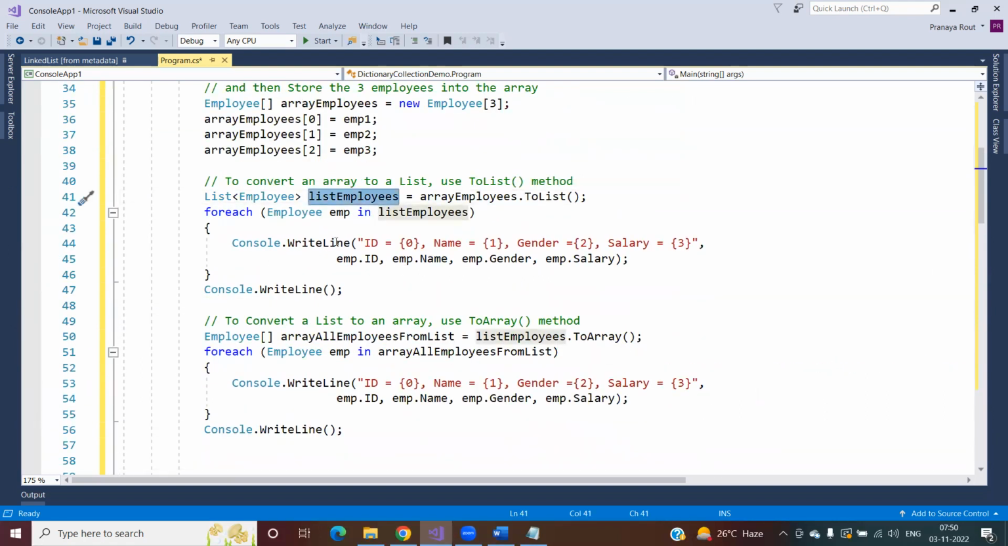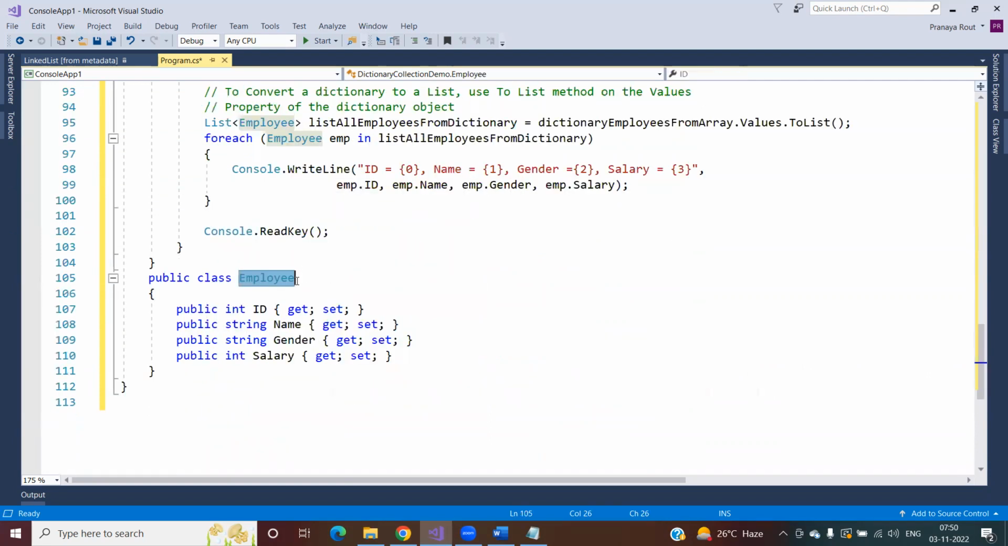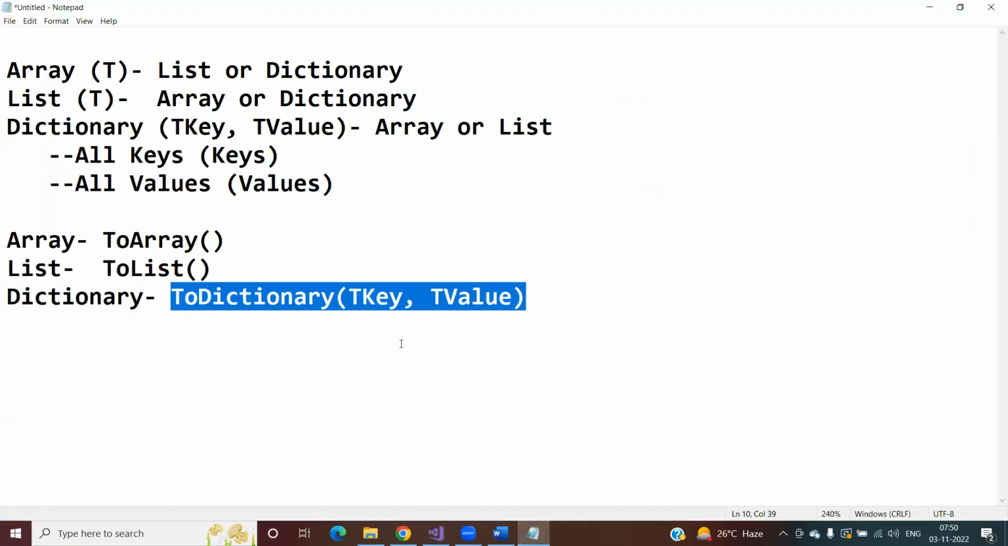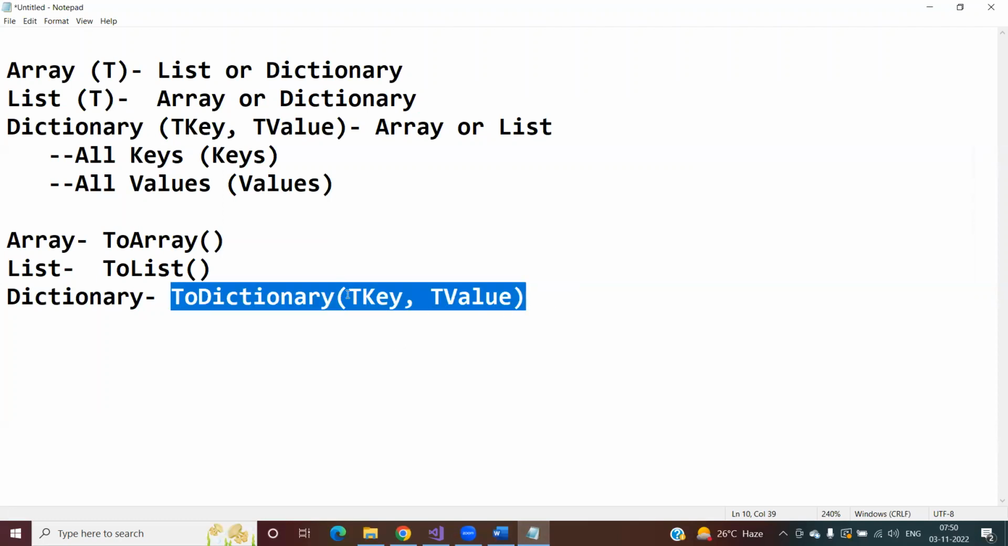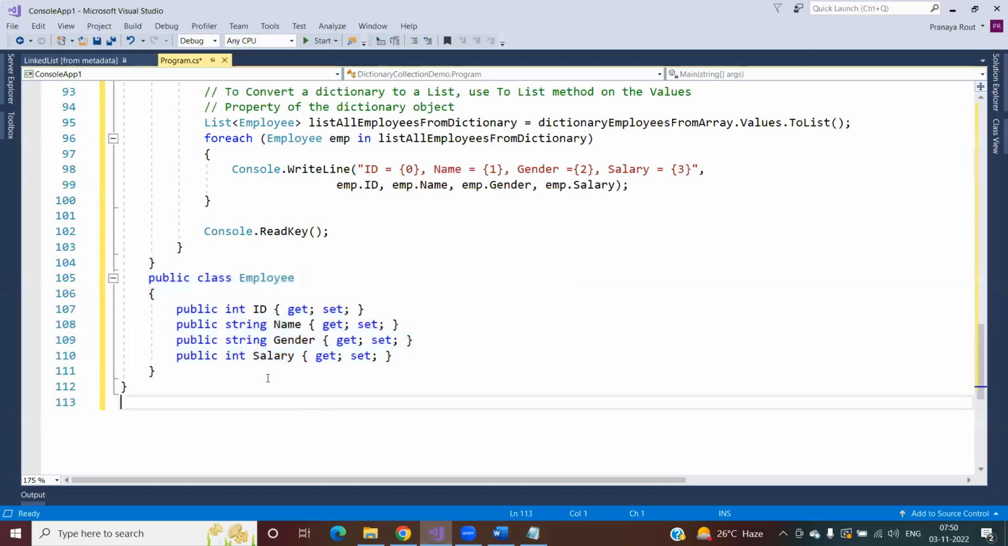So this is a list of employees. In Employee, you are having this data, a collection of this. If you want to convert this list of employees to a dictionary, as I mentioned, which method do I need to call? ToDictionary. And while calling the ToDictionary method, two things we need to specify. What will be the key of your dictionary and what will be the value of your dictionary?